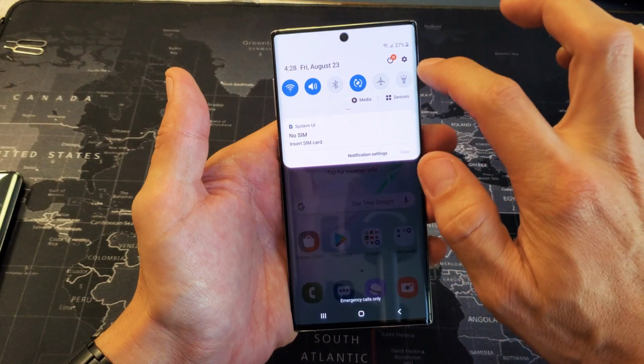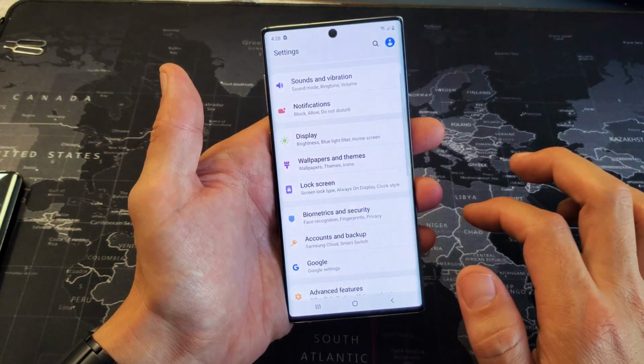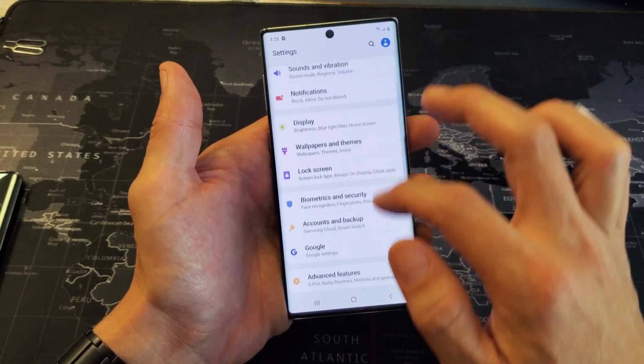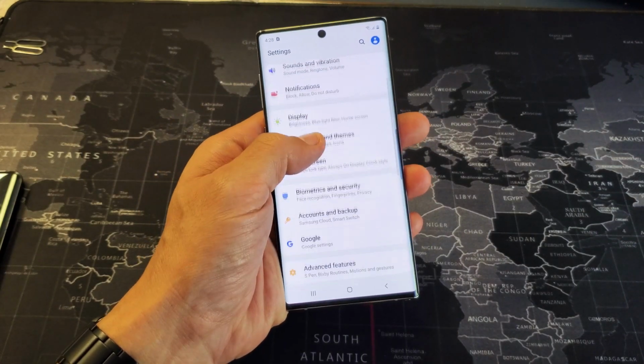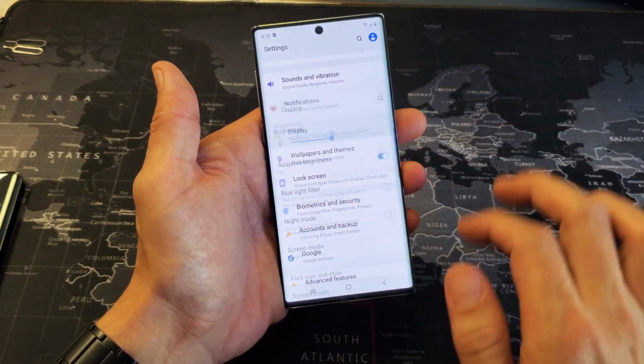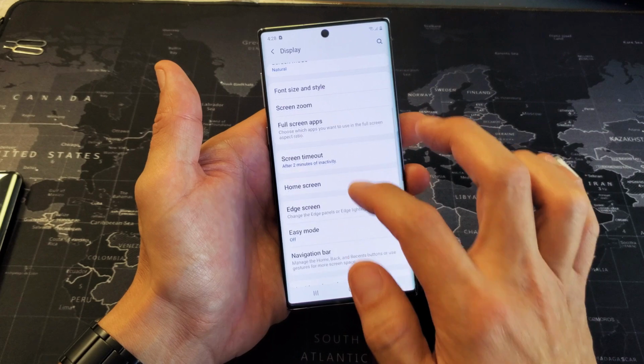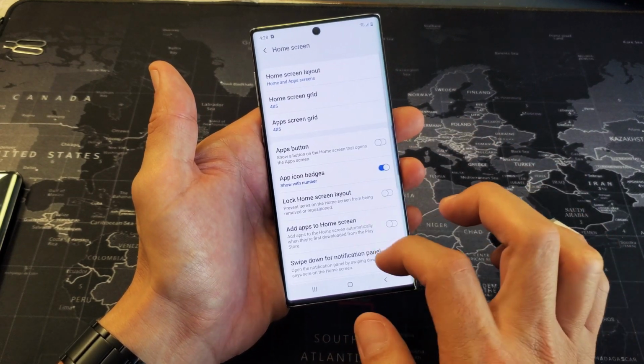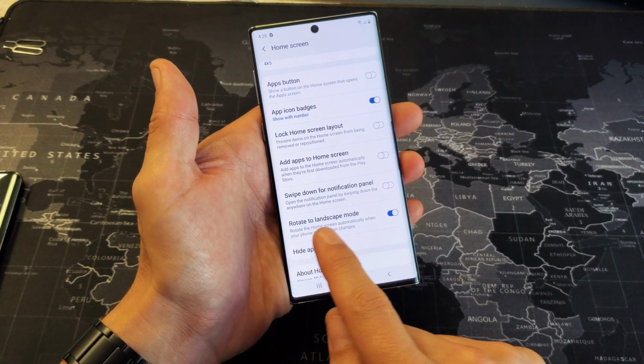Okay, so to be able to rotate your home screen, you have to go into your settings here. So click on the gear icon. And then from here, you want to go ahead and scroll down and go to display here. And then you want to tap on home screen right here. And then if you scroll down, it says rotate to landscape mode.